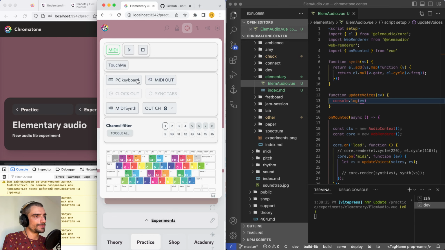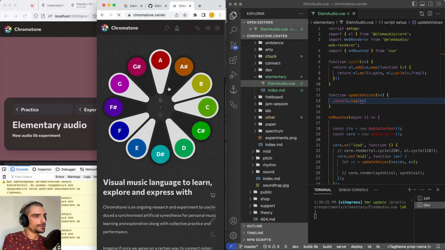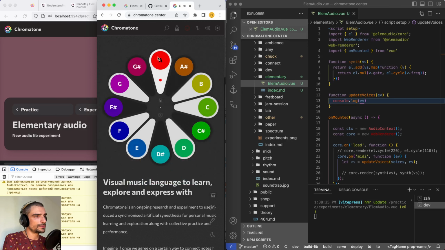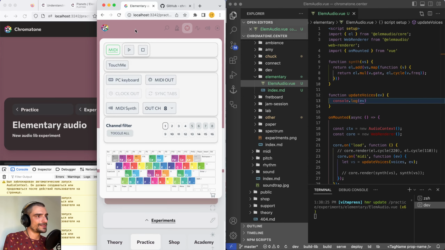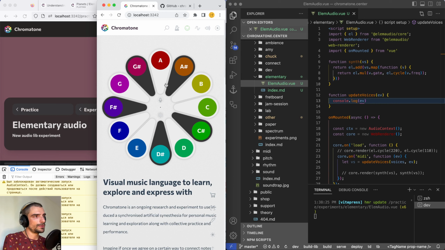Sync tabs, MIDI, PC keyboard. Let's check the main site. Yeah, so MIDI synth. Yeah, it's working there. So we have some complications just only on this side. MIDI options. Now let's look at the main page. Yeah, let's load it back again in another tab.